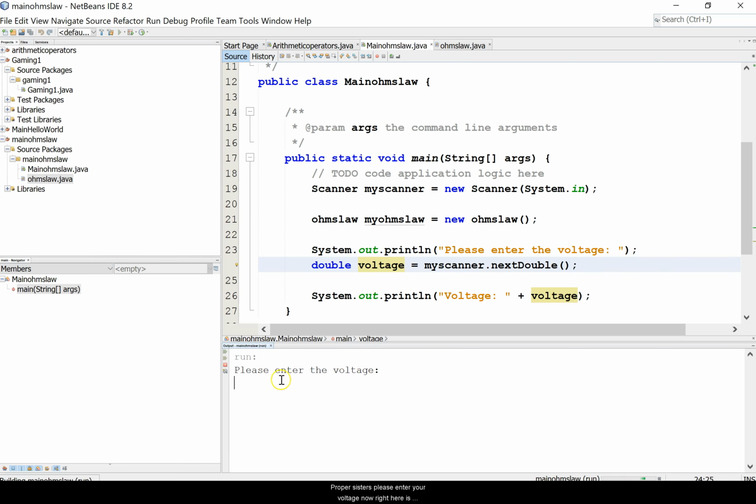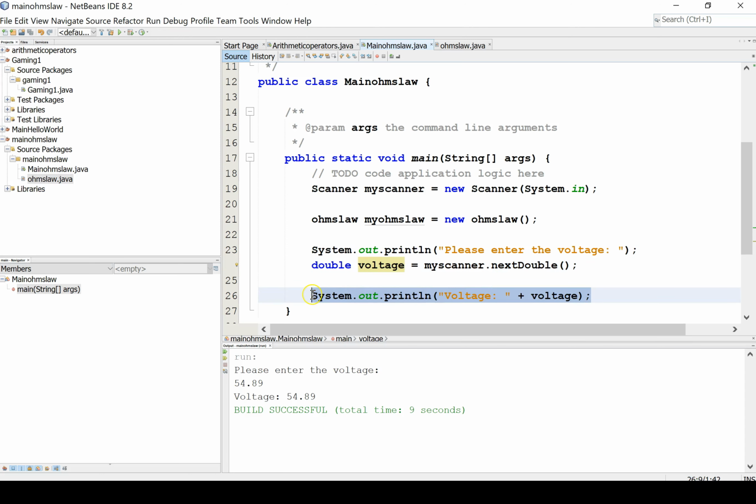So it says, please enter your voltage. Now right here is my voltage, let's say it's 54.89. Okay, when I press enter here, what it's doing now is it's printing voltage, and then it's printing my variable voltage that I inputted right here. Okay, so I can keep going.